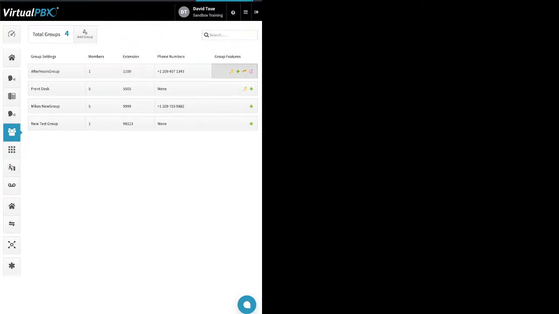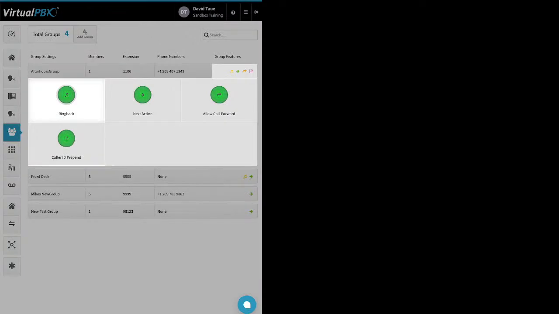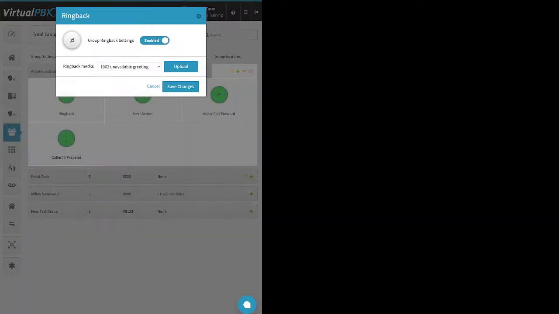And then groups have features. First up is ringback. So when a call comes into a group, it goes out to your staff members. When their phones start to ring, that ringing sound is piped back to the inbound caller. That's the ringback sound.